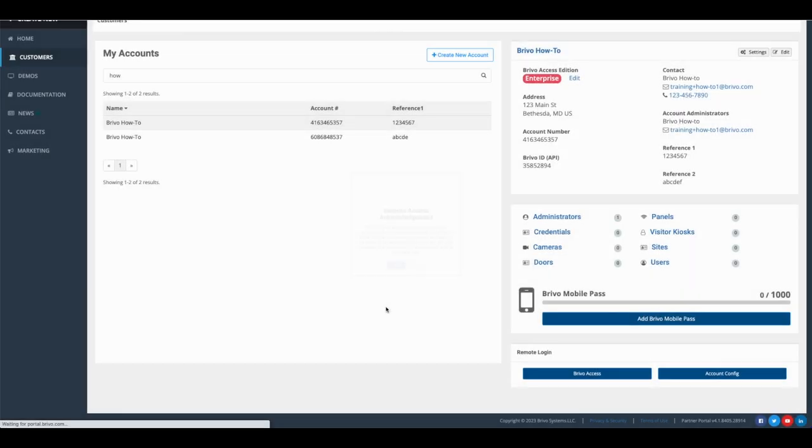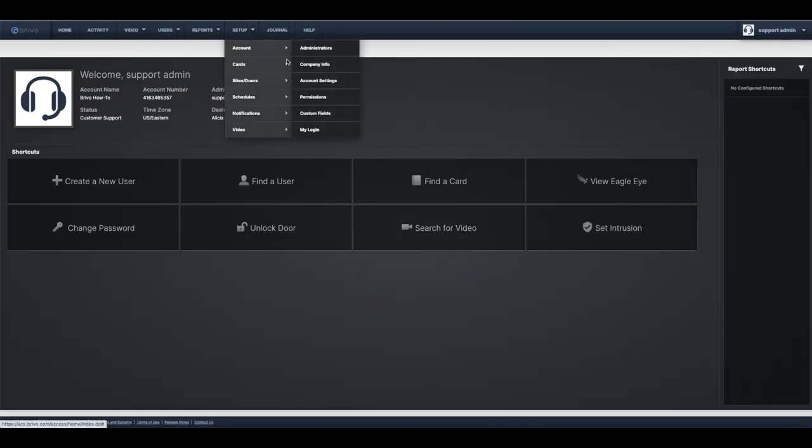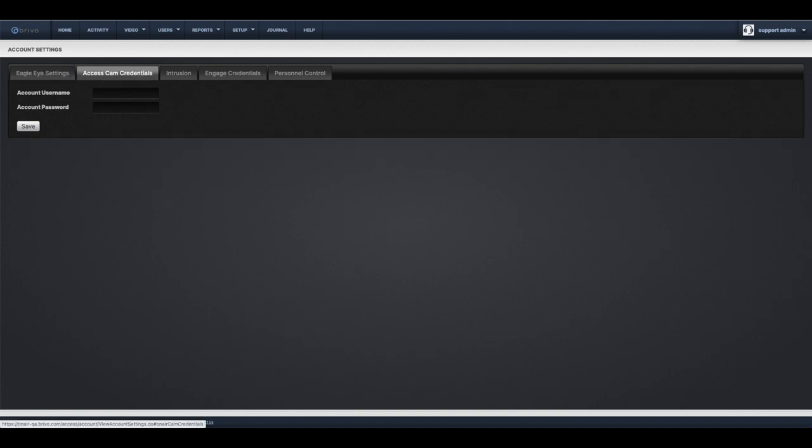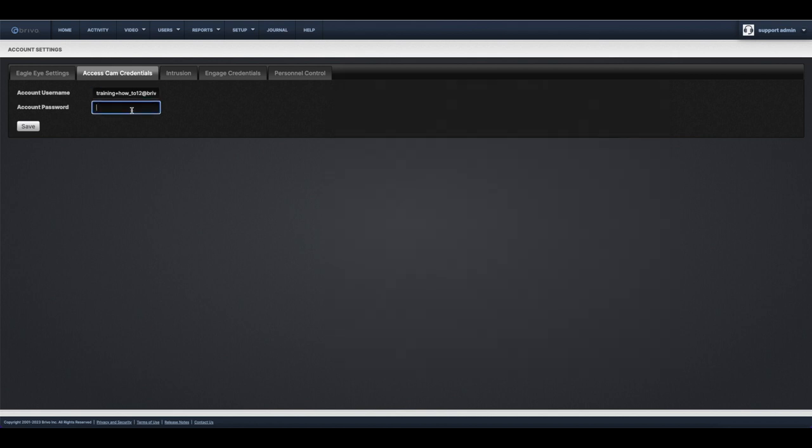In the Remote Login section, click on Account Config. Go to the Customer's Account Settings page and click on the Access Cam Credentials tab. The email address you used to set up the subscription will have received an email with the credentials to use on this page. Enter them here and click Save.